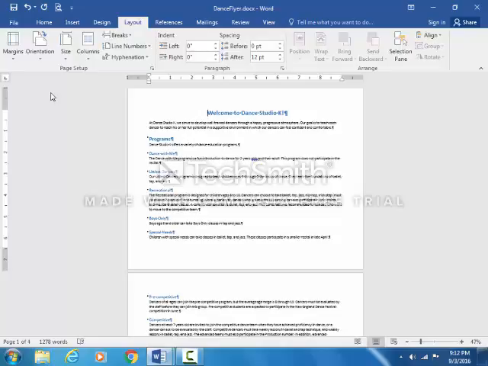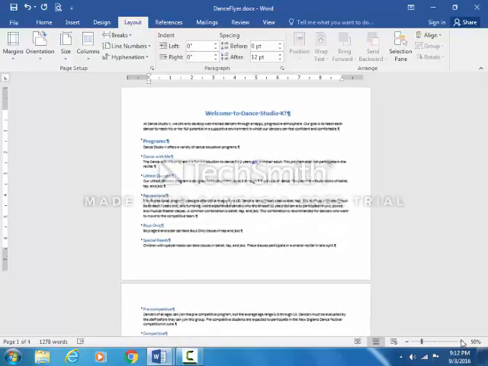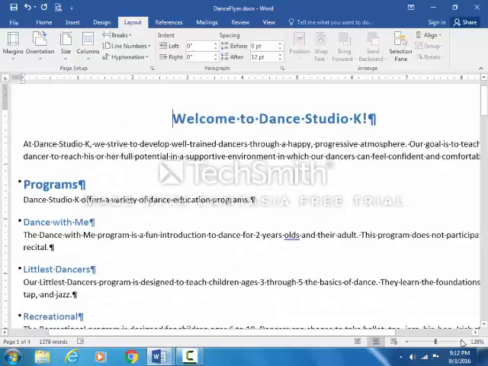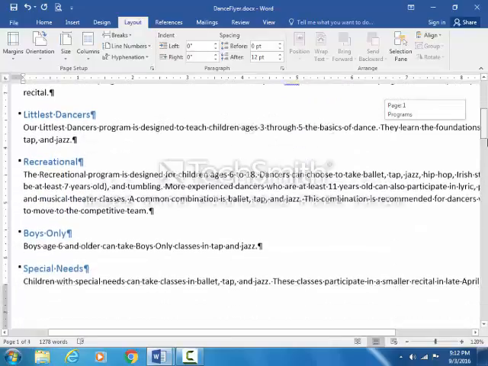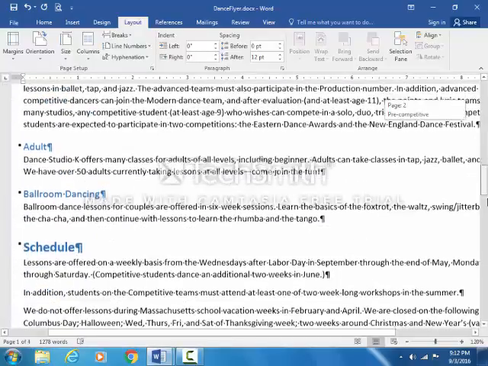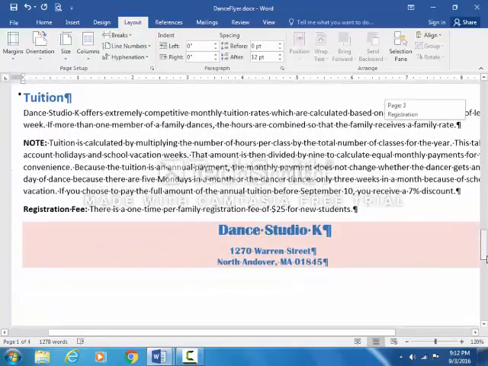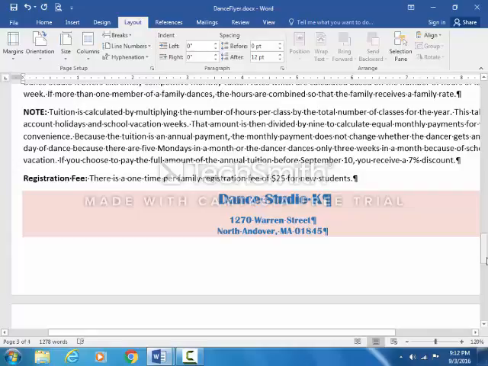Alright, so we're going to insert section breaks. We're going to change our zoom back to 120. Okay. Scroll down to the bottom of page 3. Place the insertion point to the left of Dance Studio K above the address in the shaded box.